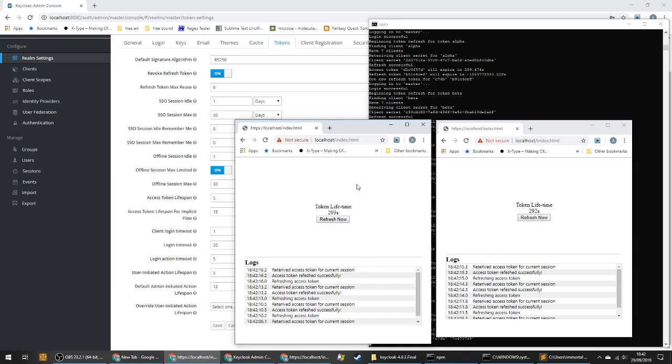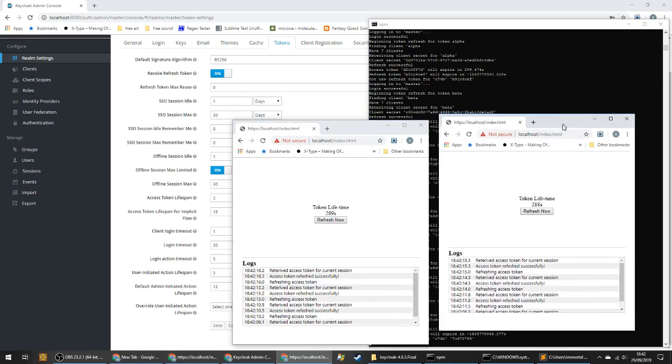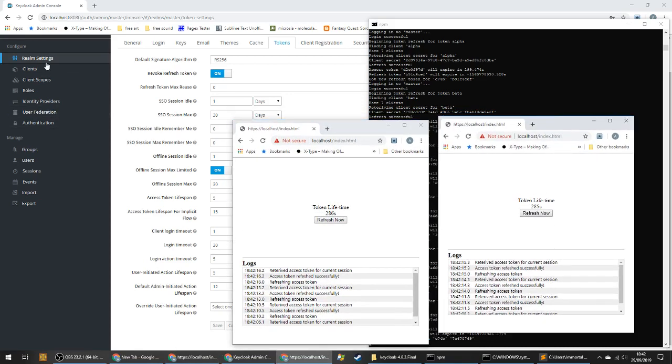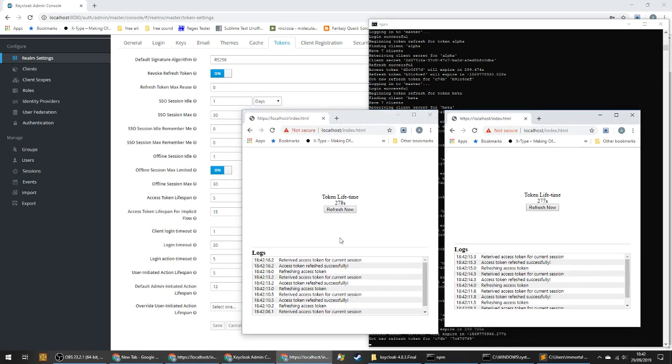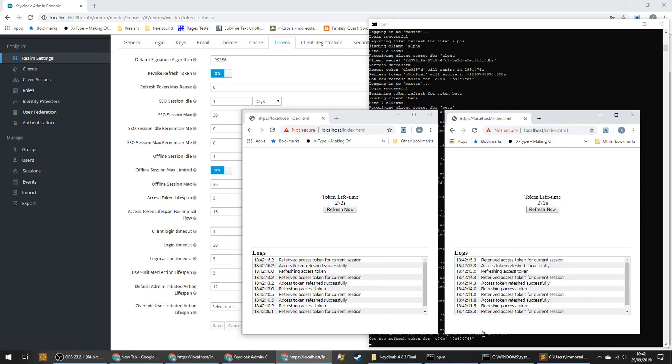So either clients should be using different... It's difficult to find the terminology correctly because these are referred to as clients, and internally inside Keycloak there are clients, but effectively these different, I suppose, apps, from one perspective, these different apps should use a different client, or revoke refresh token should not be enabled. Hopefully that covers the problem that I've experienced.